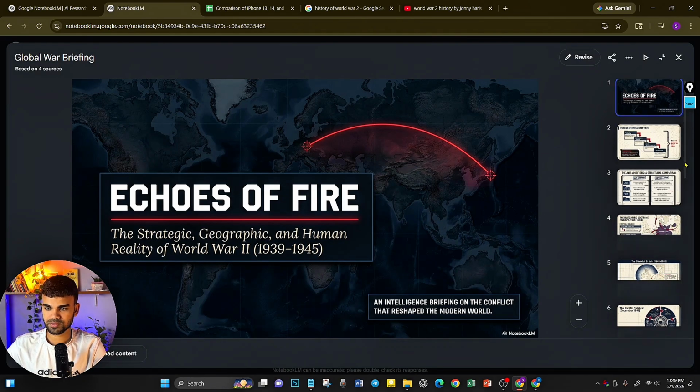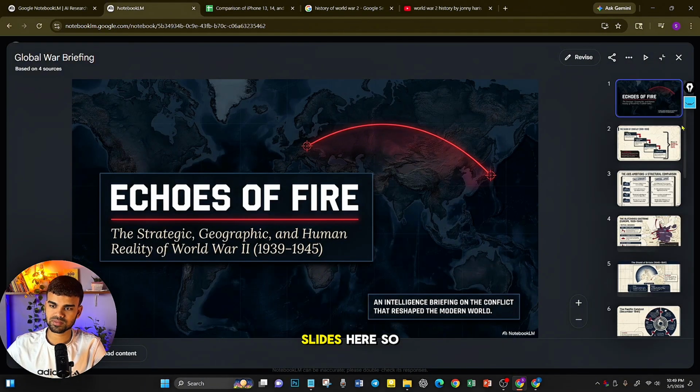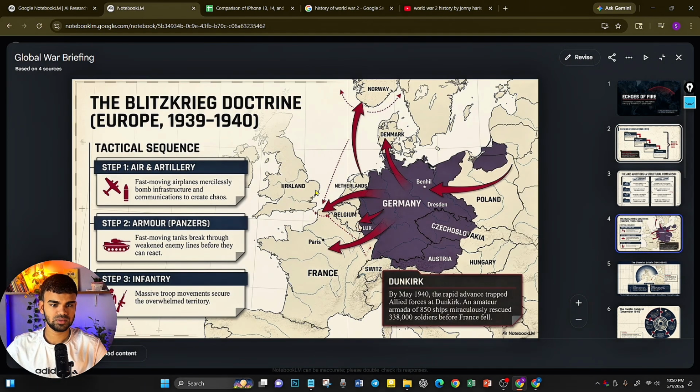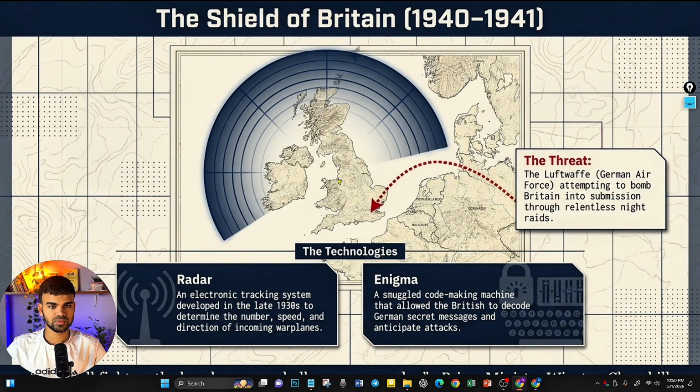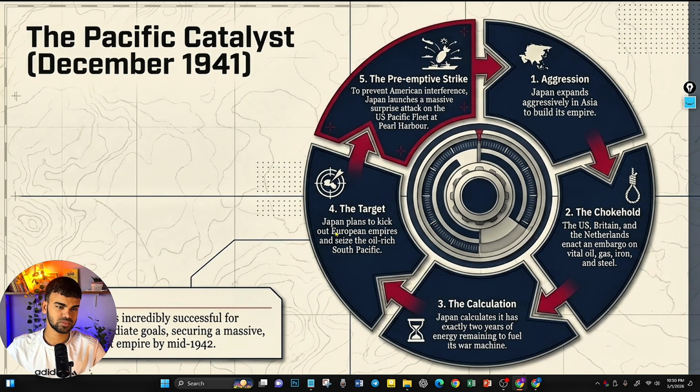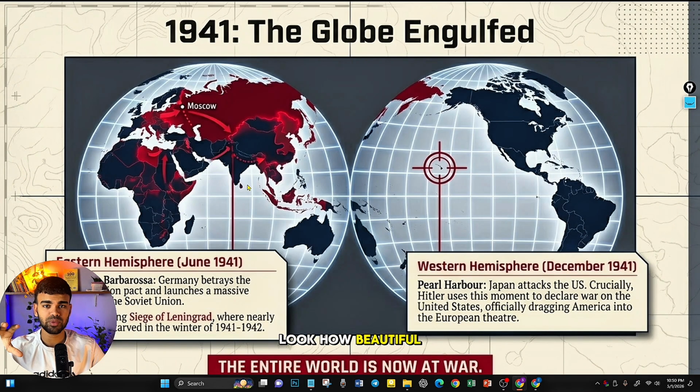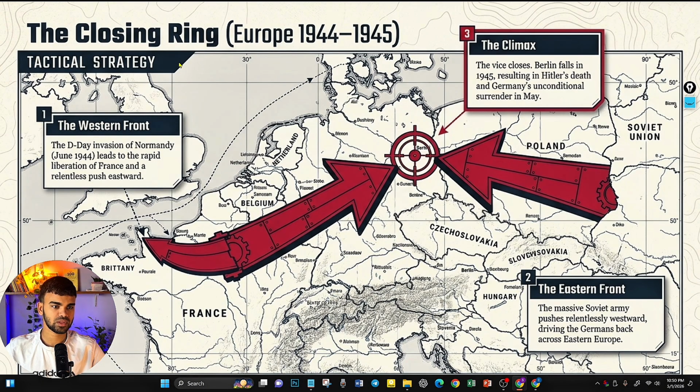So there are slides here that you can access. Just look how beautiful this is. I can also show you in the slideshow. The Shield of Britain, 1940 and 1941. Just look at the infographics and these beautiful things. It might take 2 days for a man to make these, and I'm not sure it would even be possible.